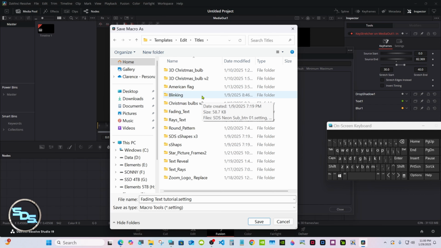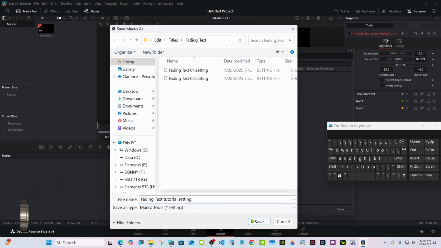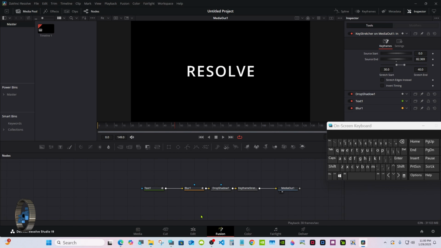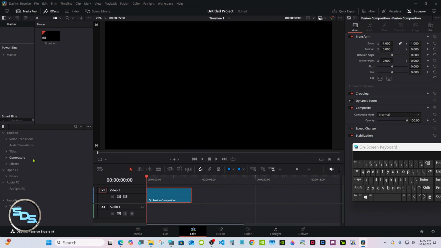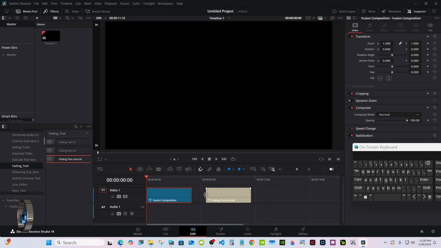Here's where you're going to want to make your folder. Put your preset in. Once again, I recommend naming it different. If it's exactly the same, Resolve won't recognize it. Put an underscore or something in there. I'm going to go find it. Right here.